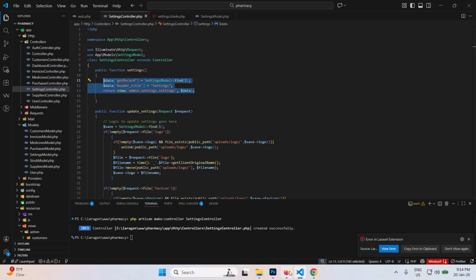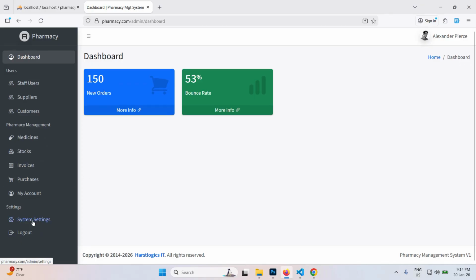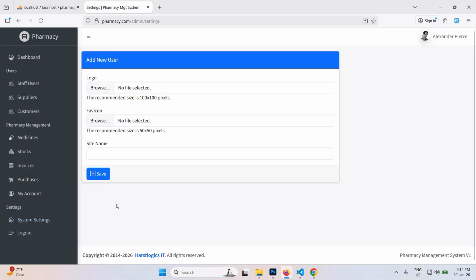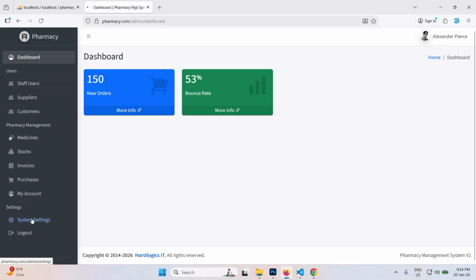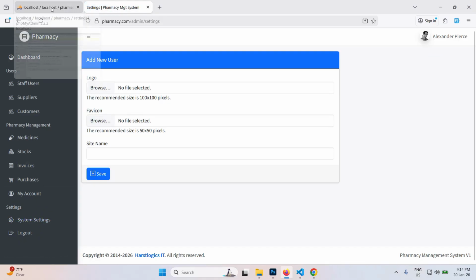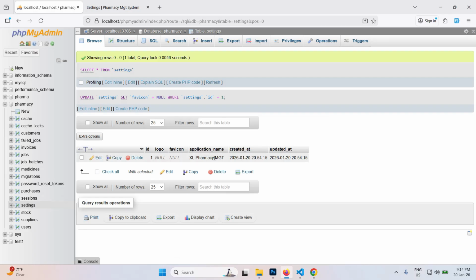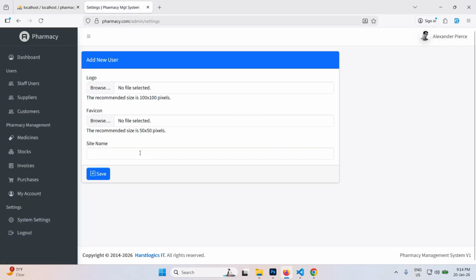When you come here now to our site and click settings, you can see that it is loading, but the site name is not loading. Meaning that something is still not working fine, because our site name is supposed to be loading from what we had here. So we need to check why it is not loading this name. We are expecting it to load from that name. Let's do that very fast. Okay, why is that not loading?